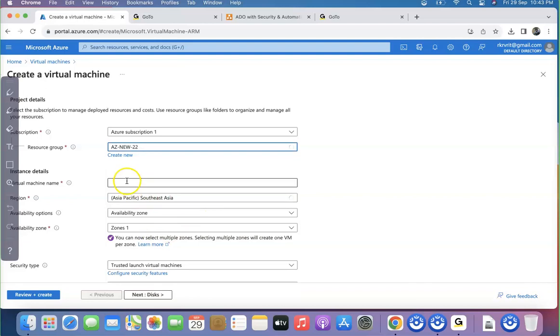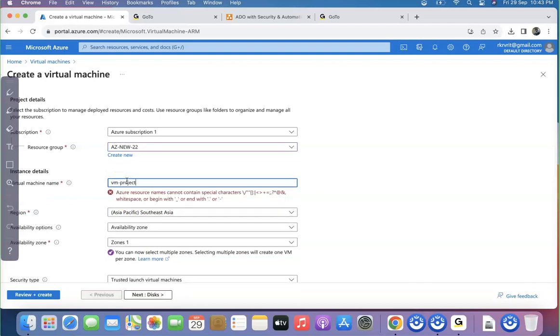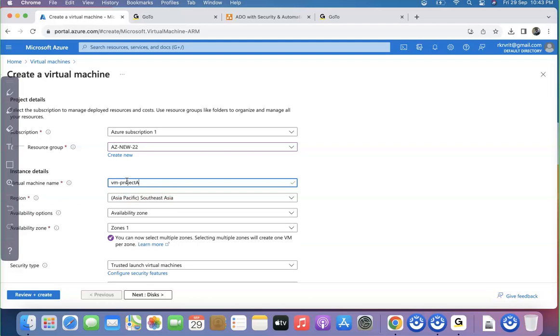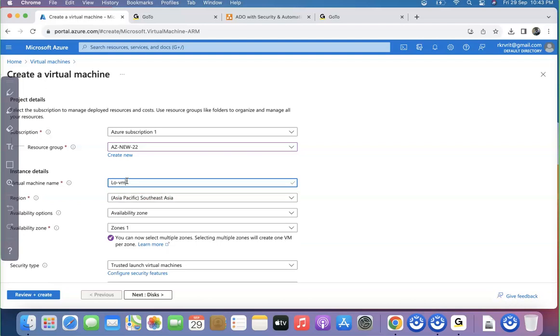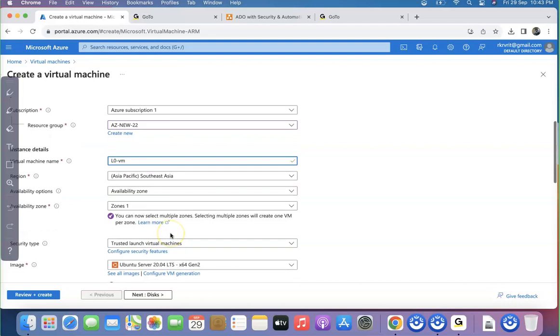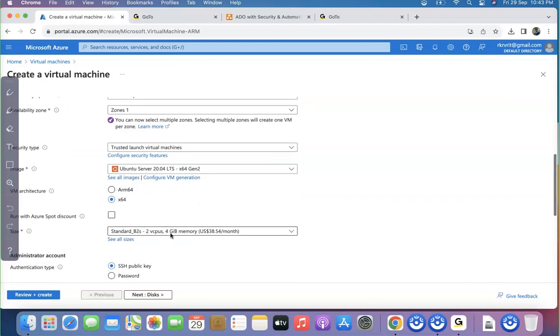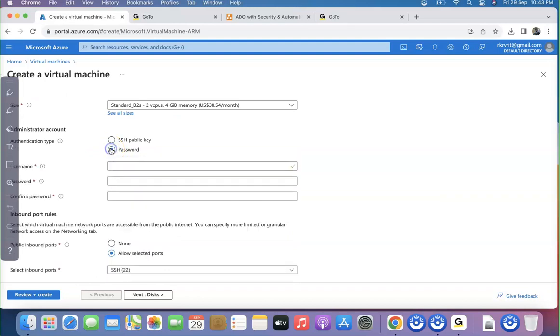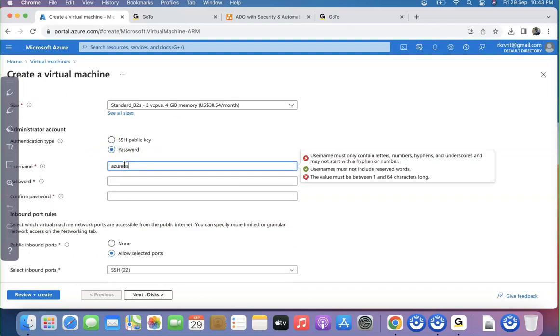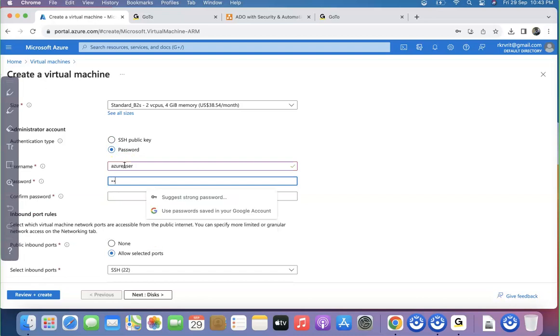Okay, so select this one, VM hyphen. I'm just giving this one as a project. Okay, I'll just give project A L0. L0 hyphen VM, I'm giving the name as L0 hyphen VM. Once this is done, rest all same. There is no change at all. Just going for the password based approach. I'm just giving a password over there as something.